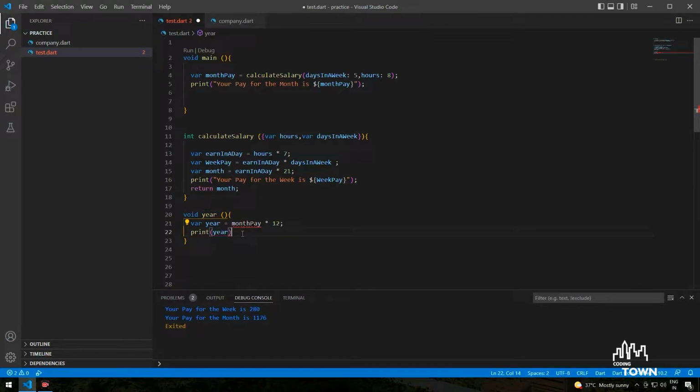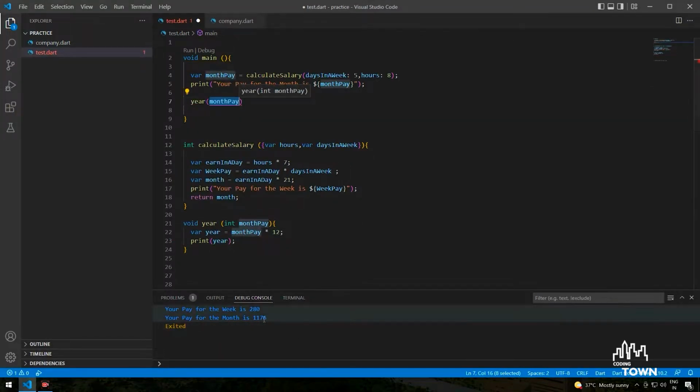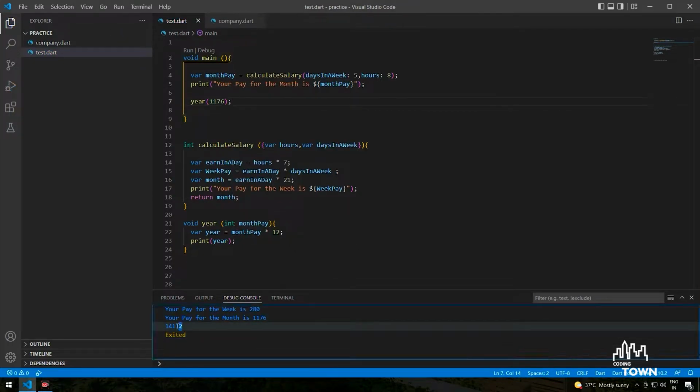So for now, we are going to just give this value right over here, and we wanted to have this positional argument right over here. So we'll call this int month pay. So now the error has been fixed, and now you can directly just go ahead and call this function right over here, and after that provide the value. So we'll provide the value 1176, and after that end the statement and run the application. So now you have got your entire year salary.